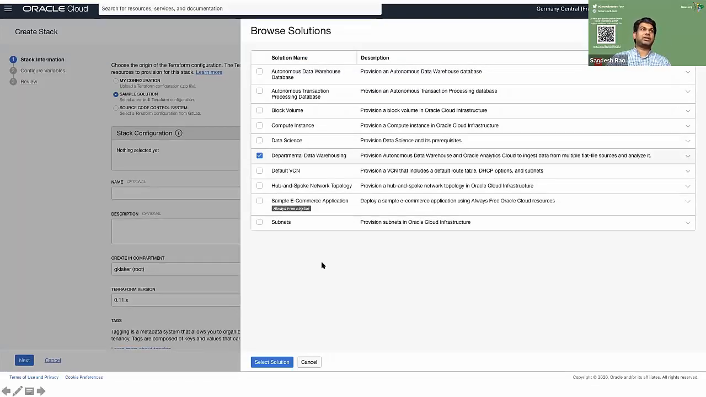I can basically say, I want to do a departmental data warehouse. So what this does is it provisions ADW and an Oracle Analytics Cloud instance to automatically ingest data from multiple sources. So you can see here, I can use a sample solution, or I can create my own source code control solution for the terraform.tf state file, or I can specify, this is a version of the Terraform template that I have.